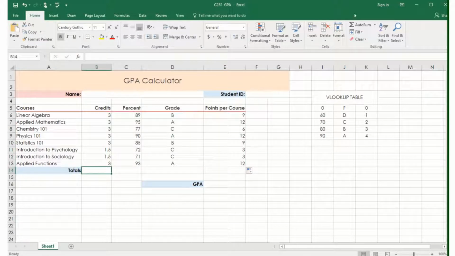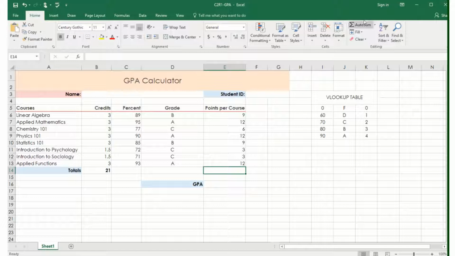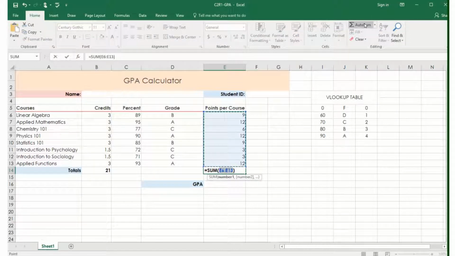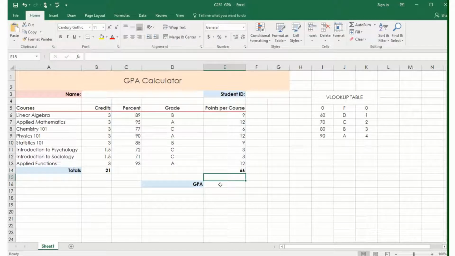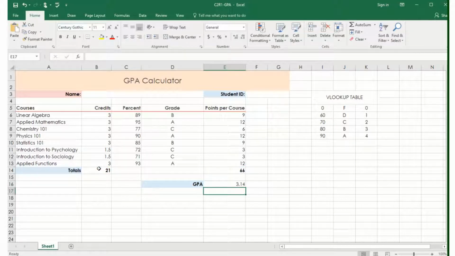And here we're going to do a sum function. This is the range. Another sum function. And then to figure out the GPA, I believe we divide how many points they earn by the amount of credits. And that looks right, their GPA is 3.14.